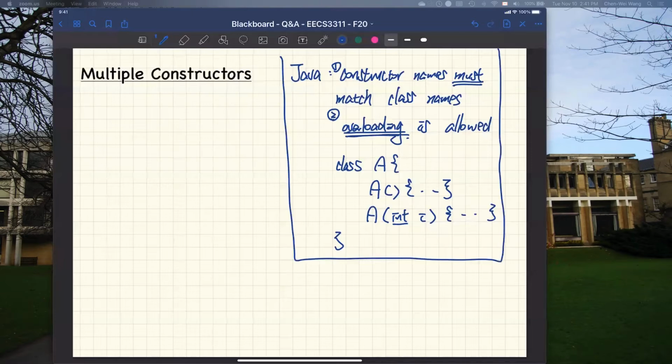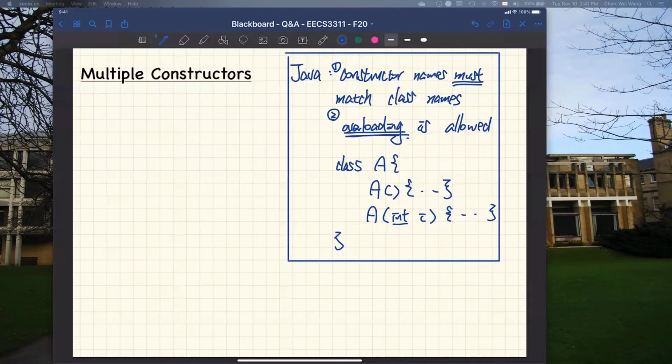Now to illustrate the difference in Eiffel, you can think about 1 and 2. So what about Eiffel? For Eiffel, the must part is not true anymore. You don't really need to have the same name as the class. Usually it can be called make, it can be called create_new, or whatever arbitrary name. And also for Eiffel, overloading is not the case anymore, which means when you want to create multiple constructors, they must have different names. That's how you can compare these two languages.